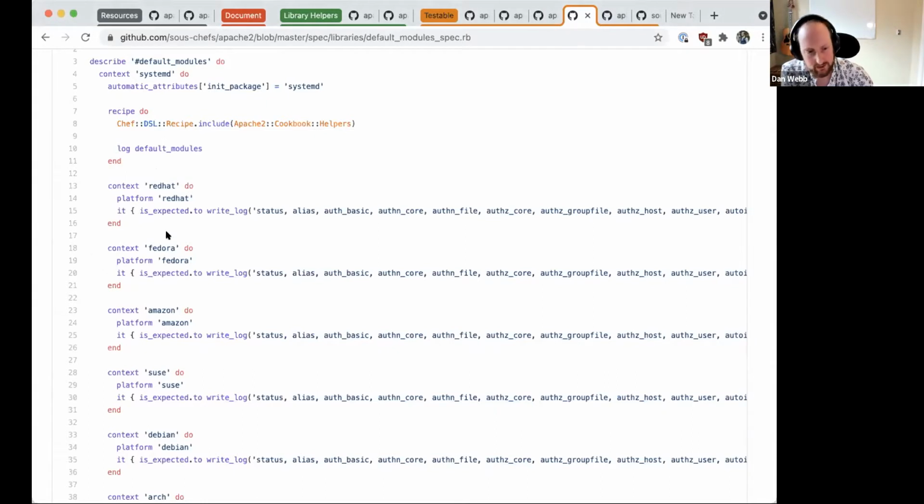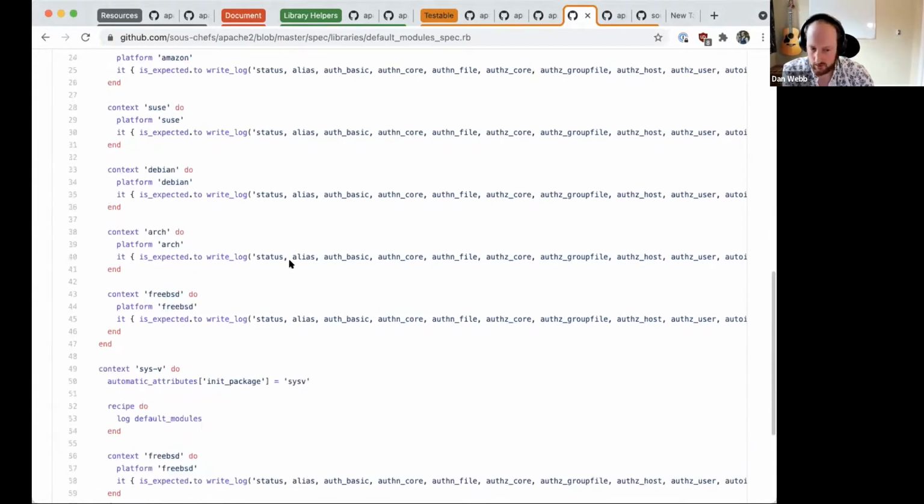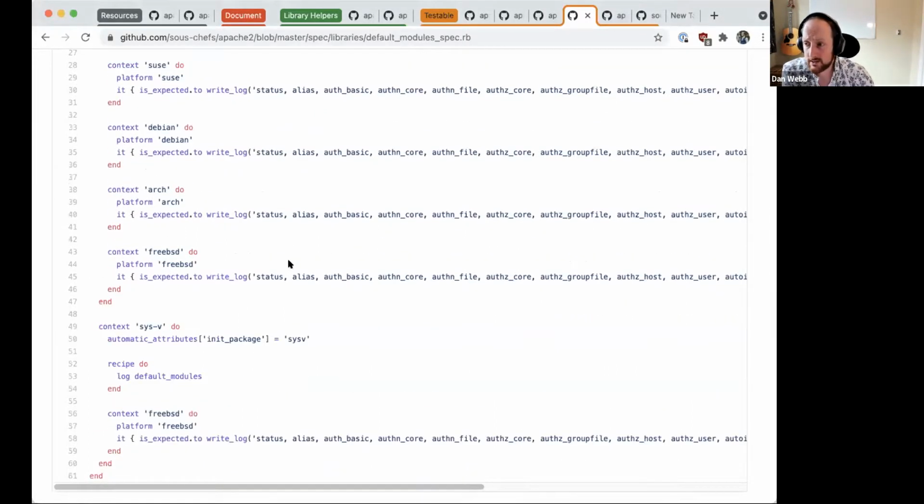So we've got Red Hat here, Fedora, Amazon. This is kind of the way you would see most of your tests written. And again, if anyone wants to go and see this, this is over in the Sous Chefs Apache 2 cookbook. They've got some really nice examples over there.